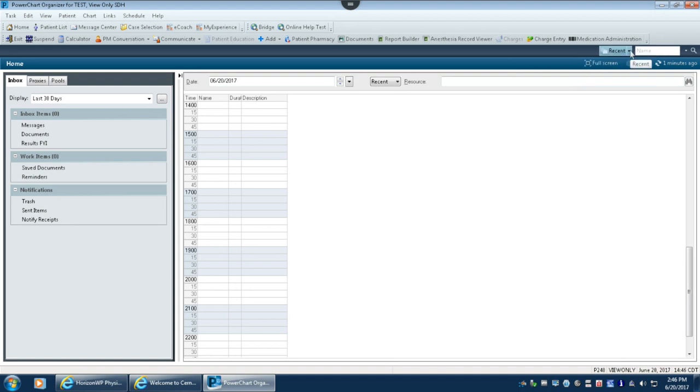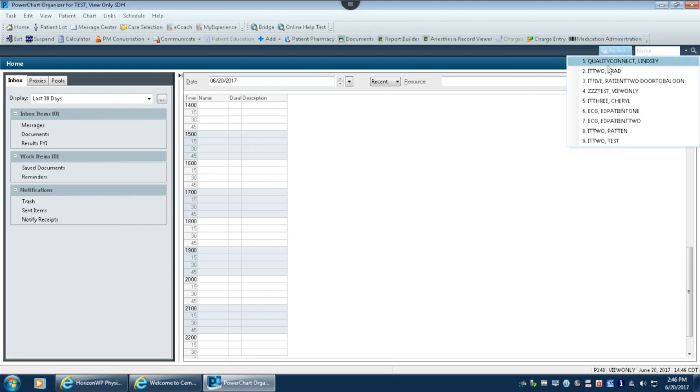Now, if you've been using view-only mode and have looked at a few patients, and perhaps the physician in your office says, hey, can I see some more information on this chart, or can you pull it up? You can go up here to recent and see the last 9 patients and pick any of them.